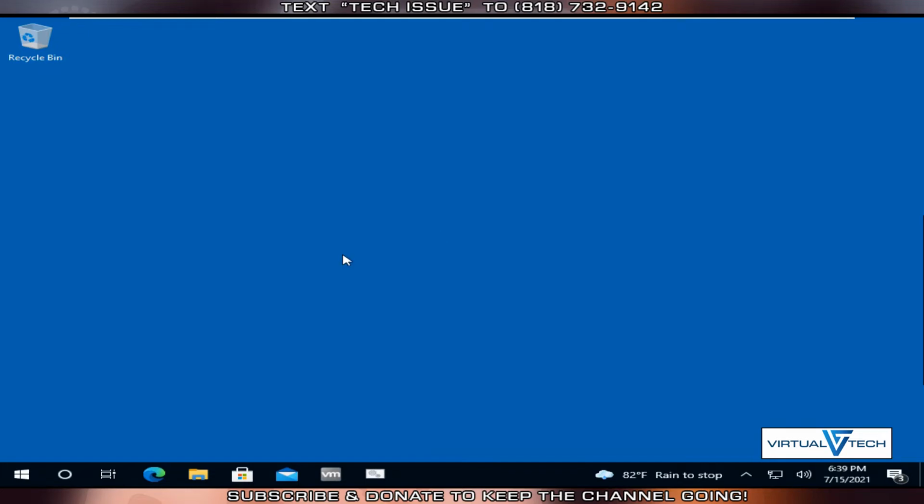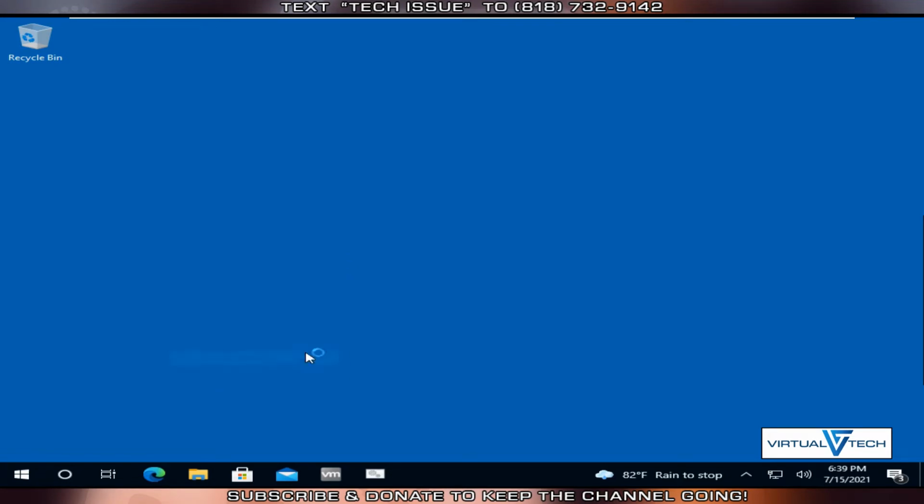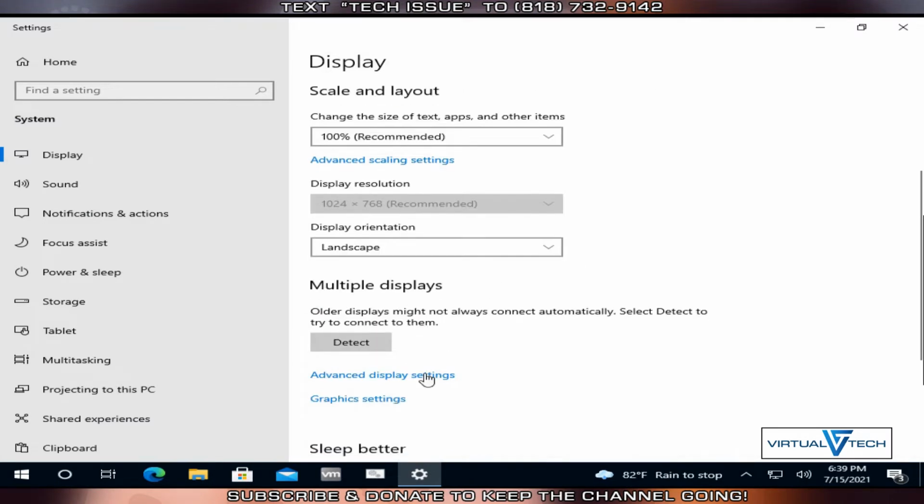To fix screen resolution problems in Windows, first we'll right-click the desktop, then we'll click Display Settings. In Display Settings, we'll notice the display resolution is grayed out. Next, we'll click Advanced Display Settings.